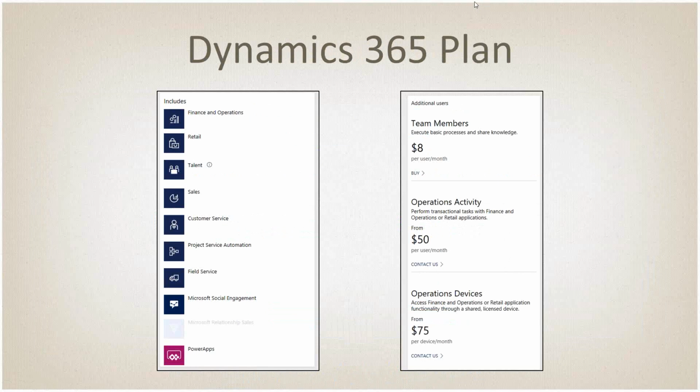So with the plan, what we have is all of the above. Okay, so this has pretty much everything in it. So finance and operations, retail, talent, sales, customer service, project service automation, field service, and social engagement, and gives us access to Power Apps. There are a couple different variations of this.